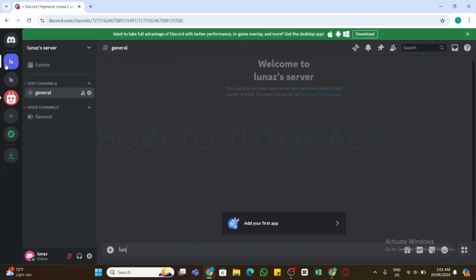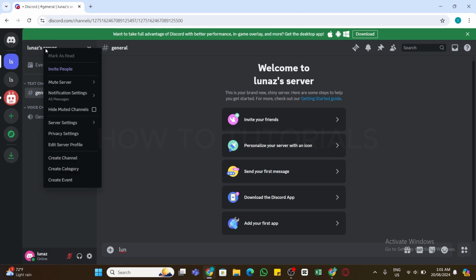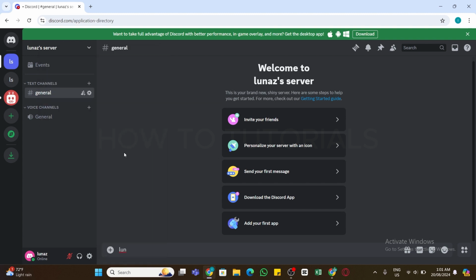Once you click on the server, now right click on your server at the top and the drop down menu will appear. From here you need to select server settings. Once you move your cursor to server settings, here you will access some more drop down menu. From this second drop-down menu, you need to select App Directory. Once you find this option, click on it to open it.